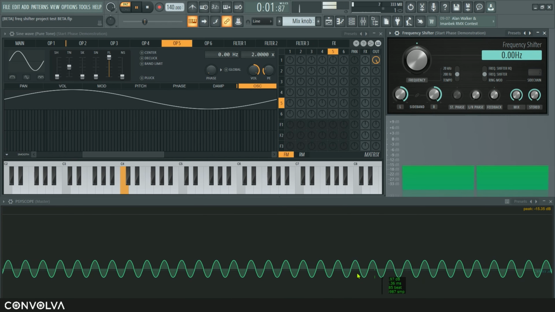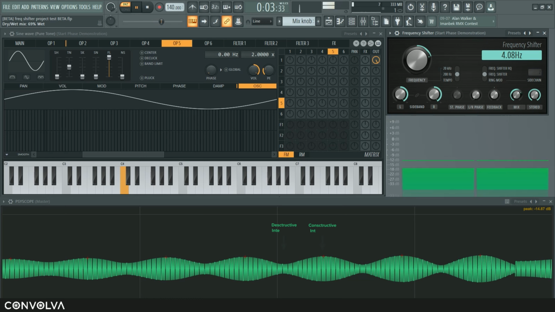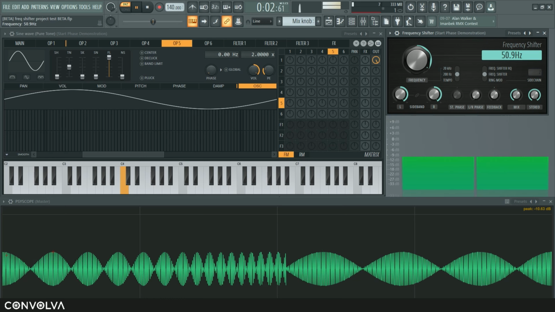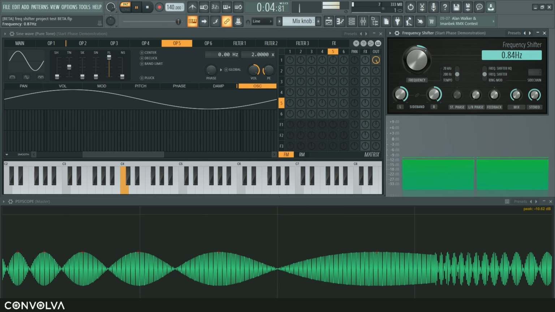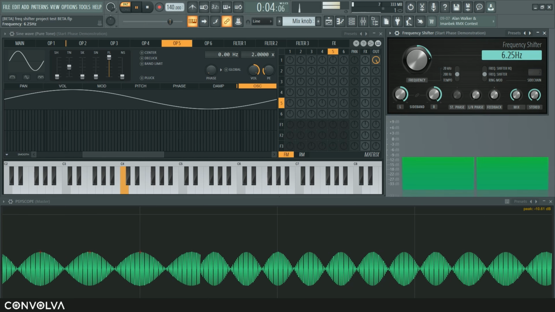Now, as I decrease the mix knob, you would be able to notice that the waveform goes up and down in amplitude or volume, and the rate can be controlled by this frequency knob. This is occurring due to the summation or addition of the original dry signal of the sine wave with the frequency shifted wet signal.